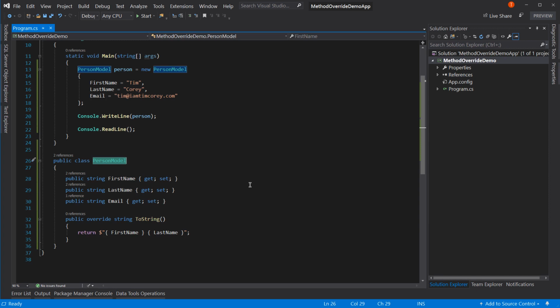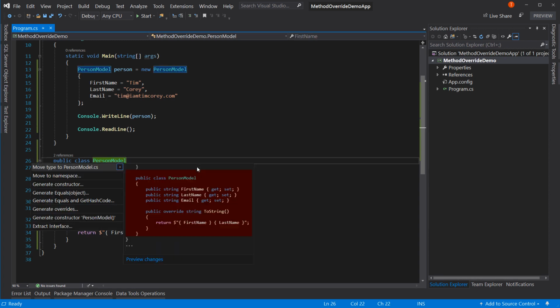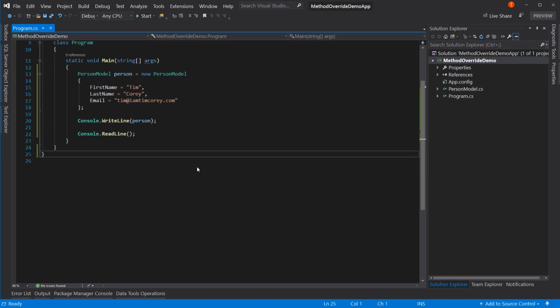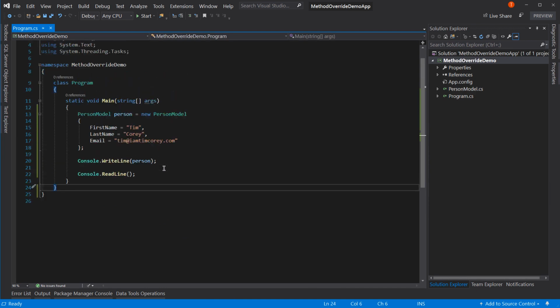Now this mostly makes sense with methods. If you have an auto property like these, it doesn't make a whole lot of sense. But if you have a full property with a full get and set, maybe it does make sense. But for the most part, we concentrate on methods. So let's do this. Let's move this out to its own class. And now let's create a couple of employee style classes.